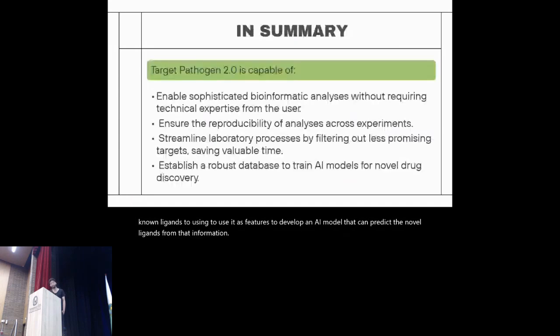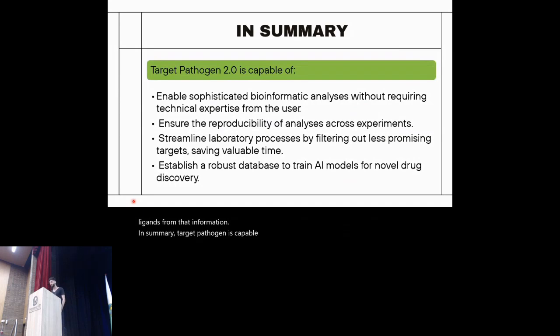So, in summary, TargetPathogen enables a sophisticated bioinformatic analysis without requiring technical expertise from the user. It ensures the reproducibility of analysis across experiments because the pipeline is the same for all the bacteria. It streamlines laboratory processes by filtering out less promising targets, saving valuable time because every reagent in the lab can be really expensive. And it establishes a robust database to train AI models for novel drug discovery.